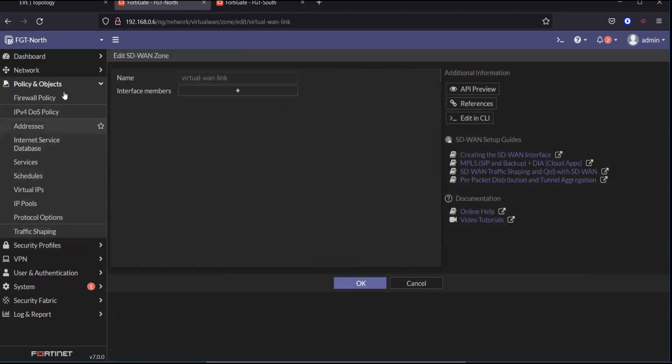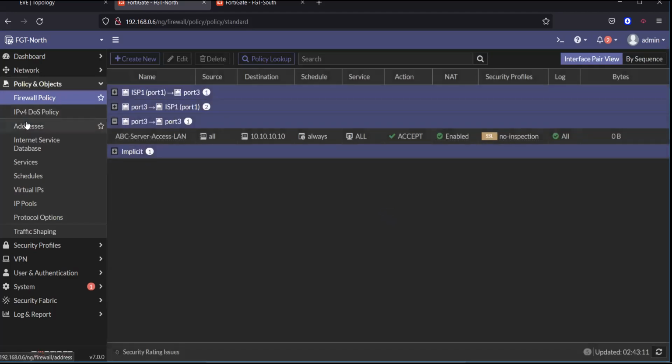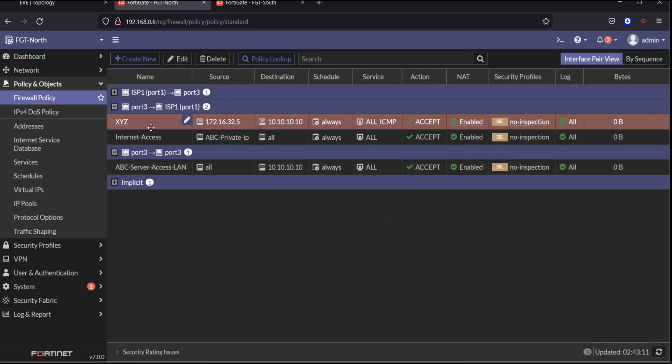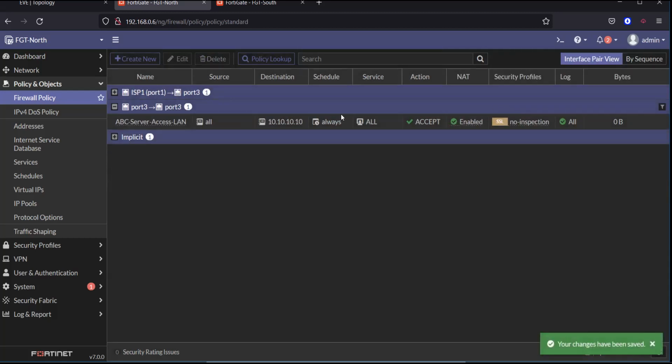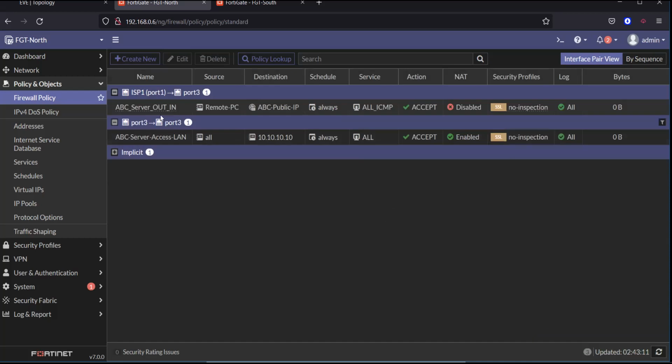Why? Because we have a policy which is already using ISP1. So I have to first of all make sure that there is no policy which is already using port 1. And that goes for the real environment as well: if you're trying to create an SD-WAN, you have to make sure that the interface you're using for your ISP is not used anywhere in the firewall policy, because if it is used, you won't be able to call it in the SD-WAN. So this is one which we have. I have to remove this and this, delete. Do we have any other? Yeah, we have one more, so let's delete this as well.